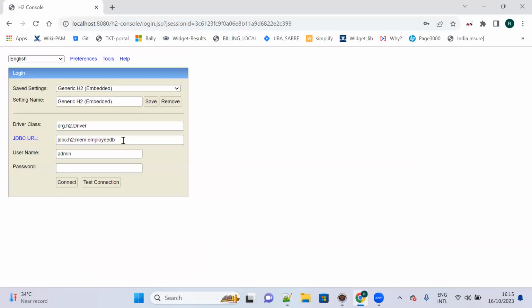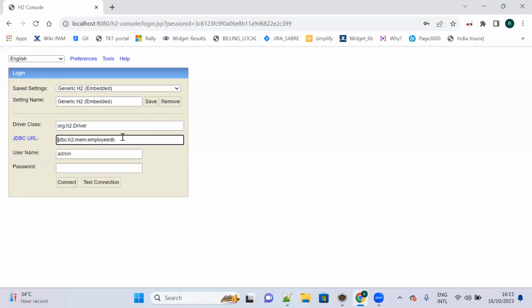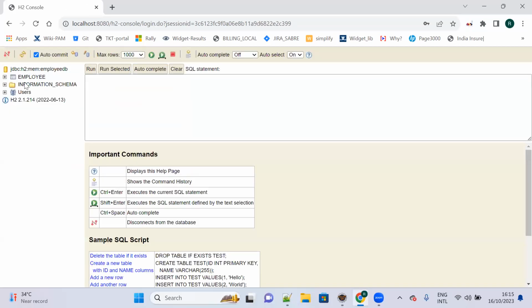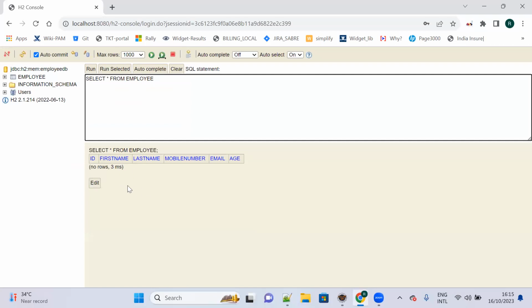I just restarted the server, right? Again, we need to connect. So what is the URL? Which database are we using? The employee database. So what is the URL to connect to the H2 in-memory database? You can see there is a database URL in our application.properties. The same URL we need to give in the JDBC URL field. The username will be admin and the password will be admin. Now once you are connected, you can see the employee table is created, and now you can query it. There are no rows in the database table.